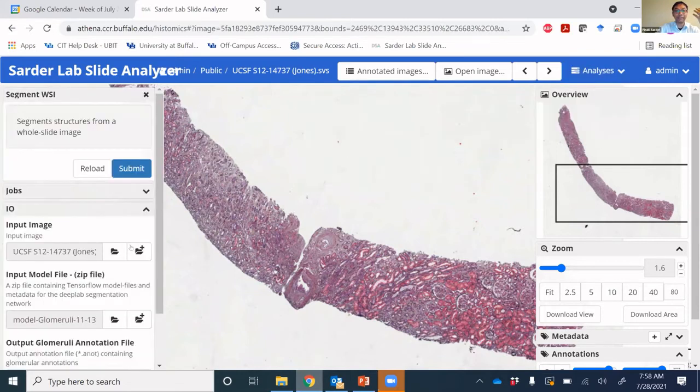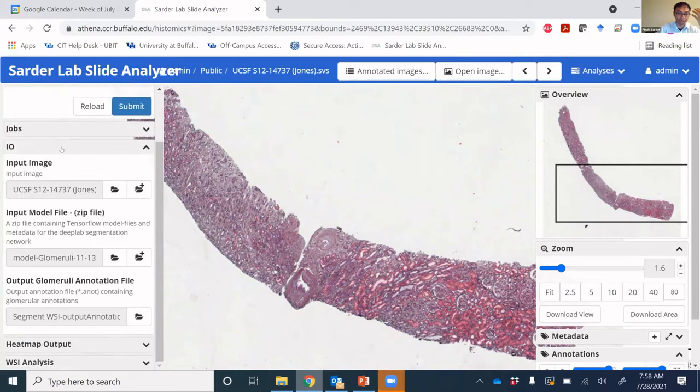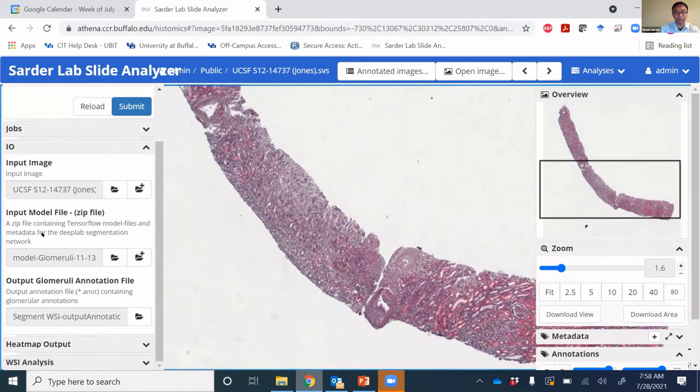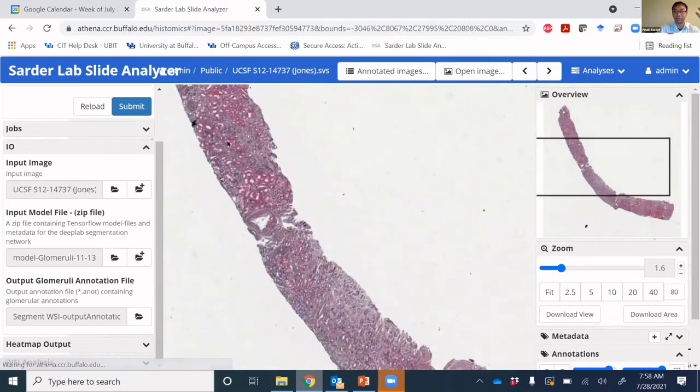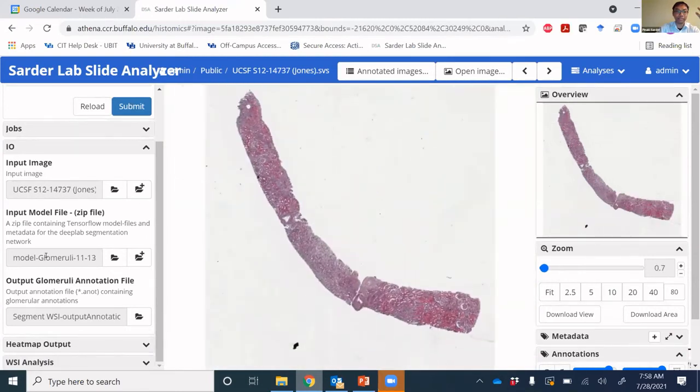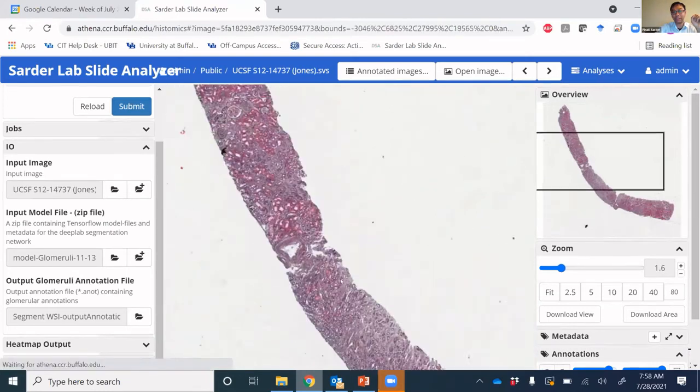So we have this segment WSI part available, which comes auto populated with the numbers that would be the best for this whole slide image. The only thing you have to specify is the input image, where you can either input one image or a series of images. So here we'll just start with one image. Then you have to give a model file, that is the one model that you want to use. For example, here you want to segment glomerulus, but you can segment other structures as well.